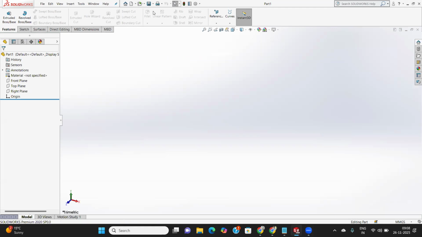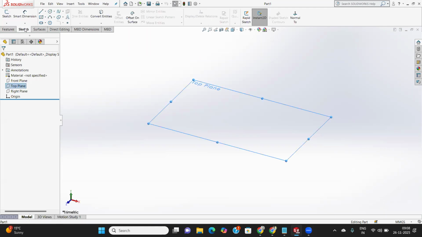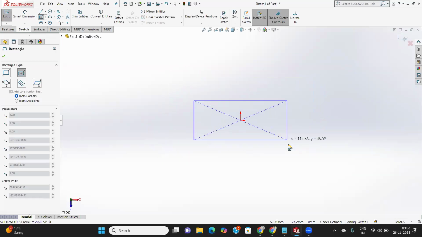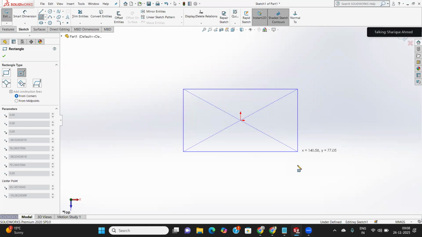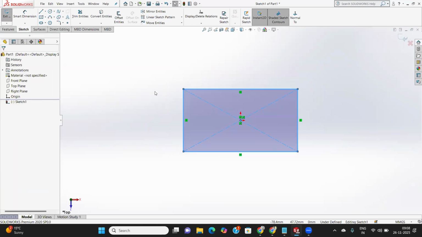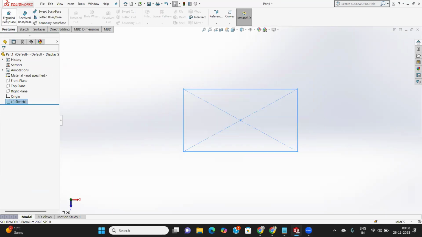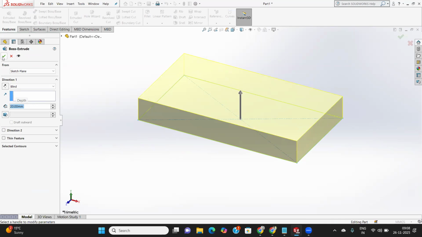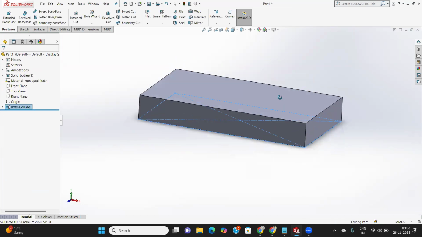I'll explain how many types of fillets we are using. I just click on the top plane. First of all, I make a sketch right here for explaining what a fillet is. I click on it and then exit my sketch, come to this portion, and use extrude boss base. This is extrude boss base, and here my 20 is sufficient. Now, this is my object.